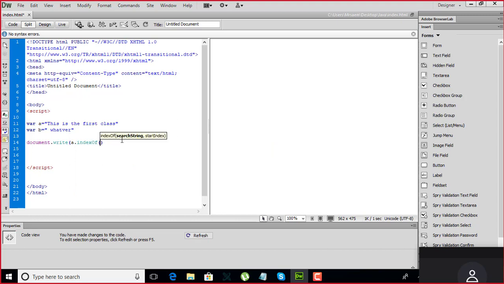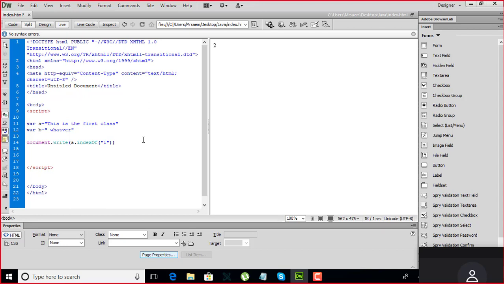Index of means that I'm trying to find, let's say, I will say over here is. Why am I getting 2 over here? Obviously, you see where it is placed in the string. Absolutely.